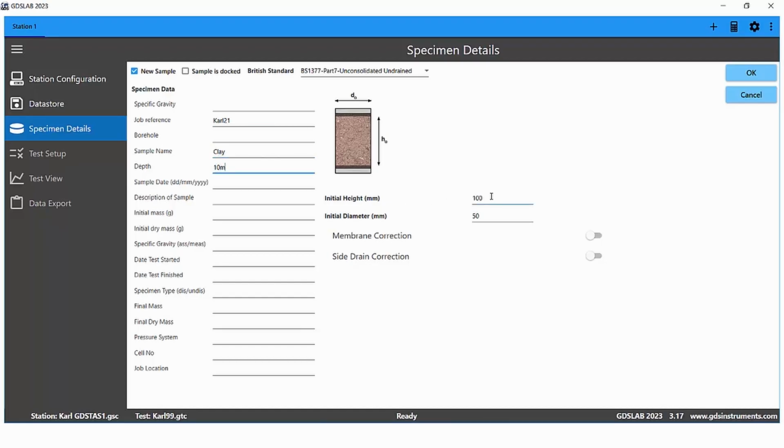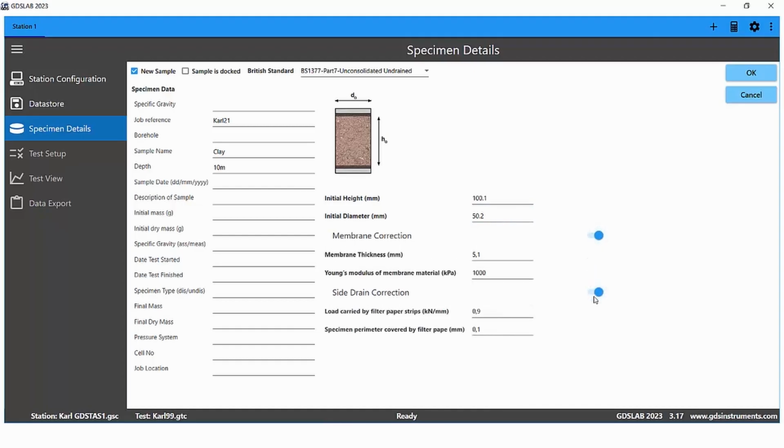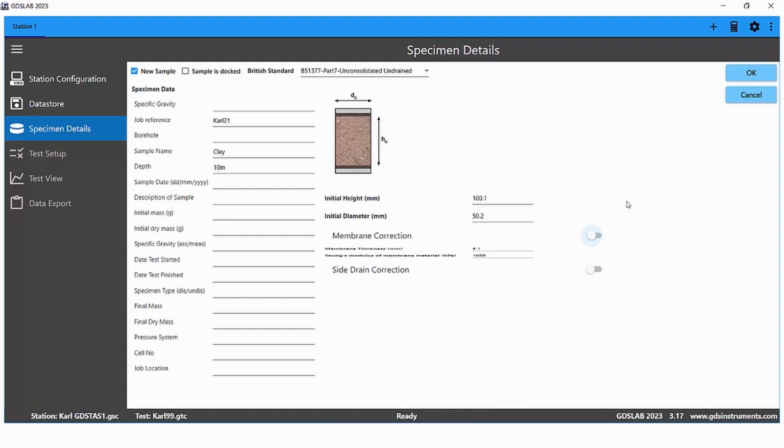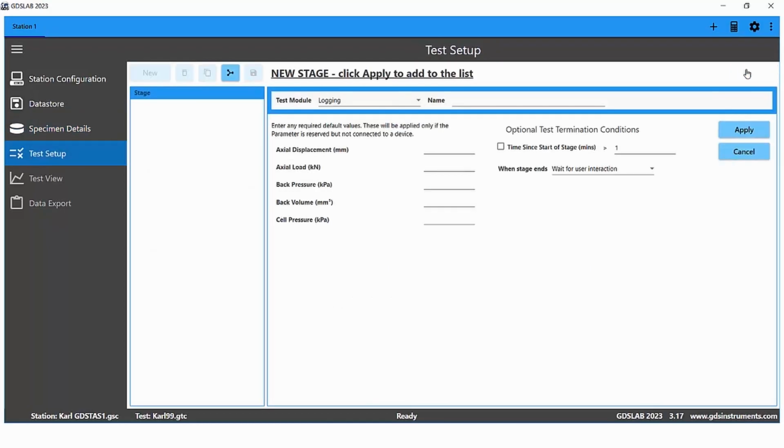And we enter here our initial height and our initial diameter accordingly, whatever it might be, and we can choose to have membrane correction or side corrections. If I click OK, it accepts that, and now we can move on to the test setup.